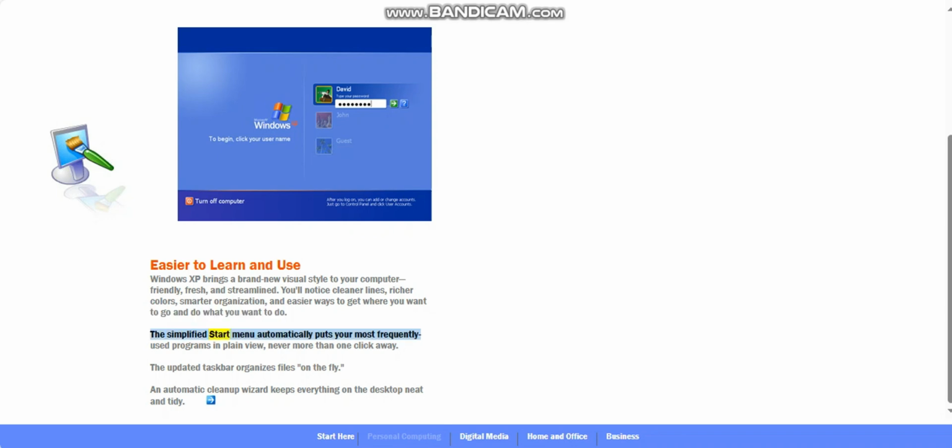The simplified Start menu automatically puts your most frequently used programs in plain view, never more than one click away. The updated taskbar organizes files on the fly. An automatic cleanup wizard keeps everything on the desktop neat and tidy.